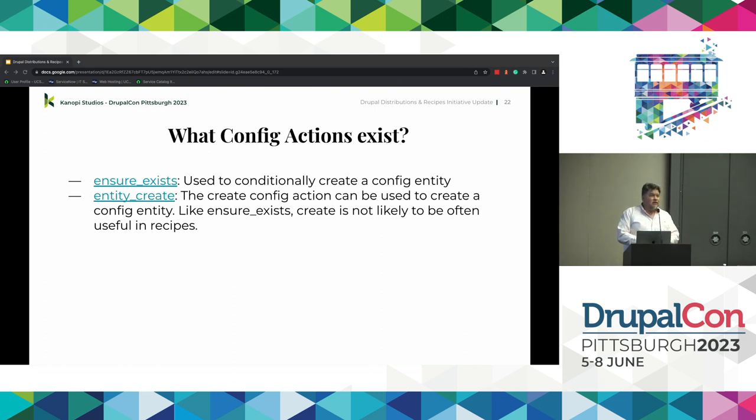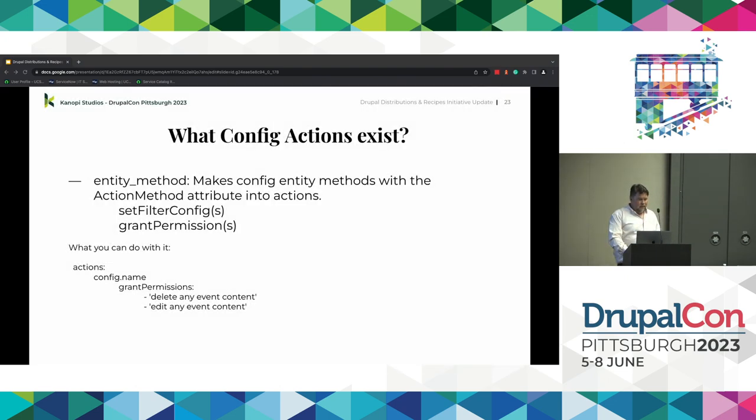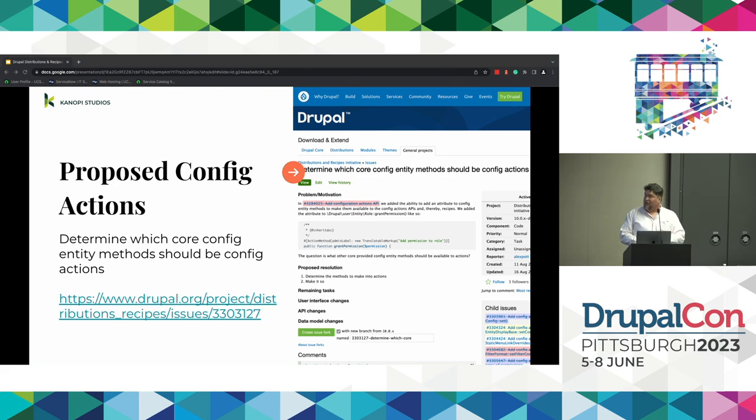There are two that I haven't found a good use case for yet, and I don't think anybody else has. Ensure exist is used to conditionally create a config entity, and then entity create is used to create a config entity. And then for entity method, there are two. Set filter configs would be for CKEditor filters, and then grant permissions, which I've seen used in a bunch of example recipes. We have an issue for proposed config actions. Umami has a case where they alter the views config, so we need to go in and figure out what would need to be done there. And there are a couple of other ideas that will possibly be needed there.